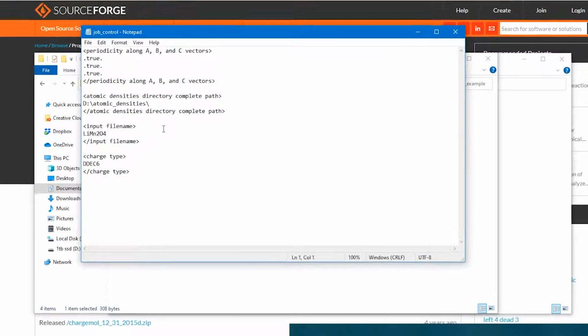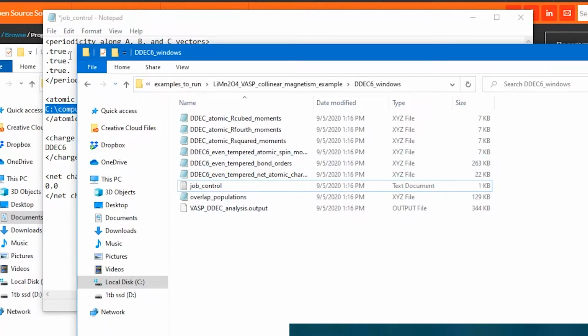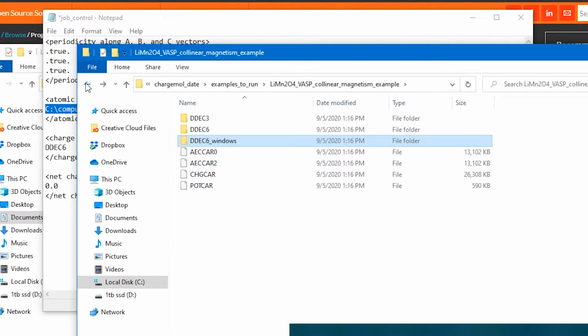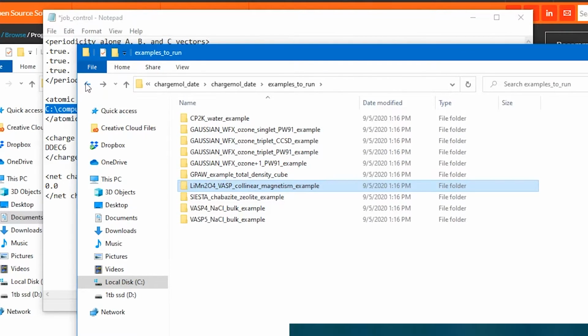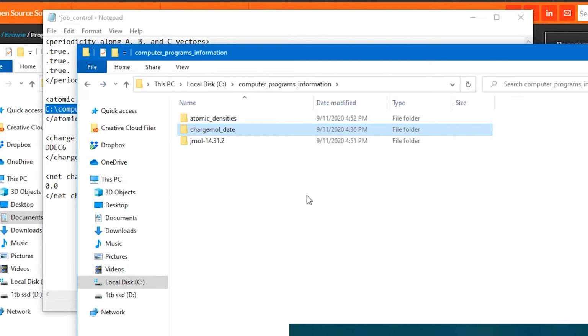The periodicity along the first, second, and third direction needs to be set to true. Then, you need to change the directory path for the atomic densities. Let's check the location of the file. In my case, I have to go back to find them under my computer_programs_information in my C disk. We then write the correct directory where the atomic densities library is stored.